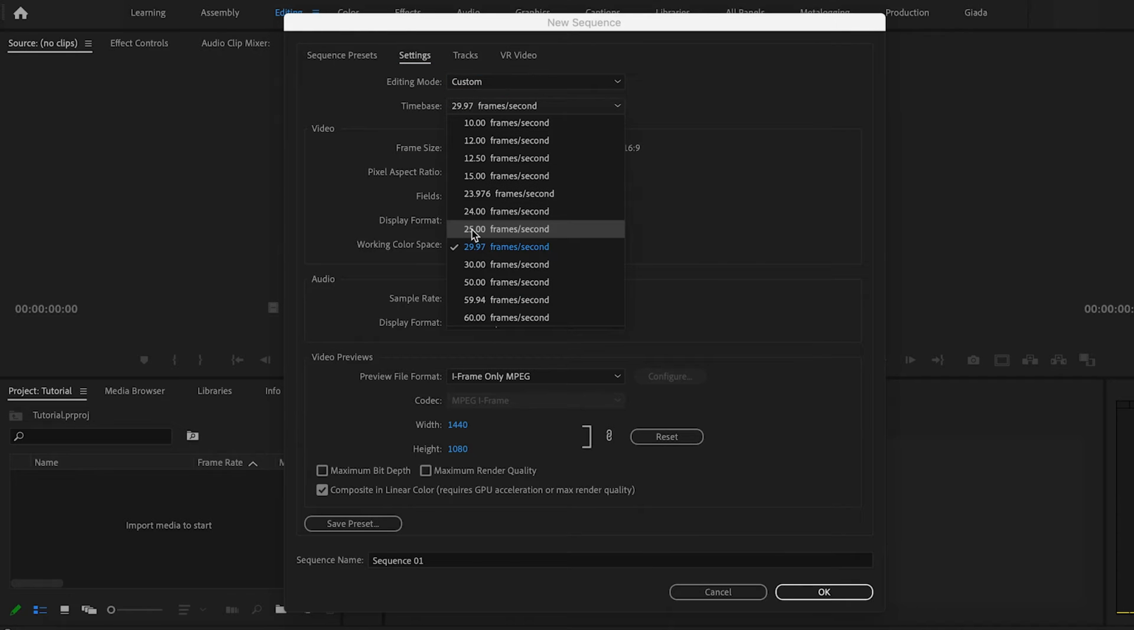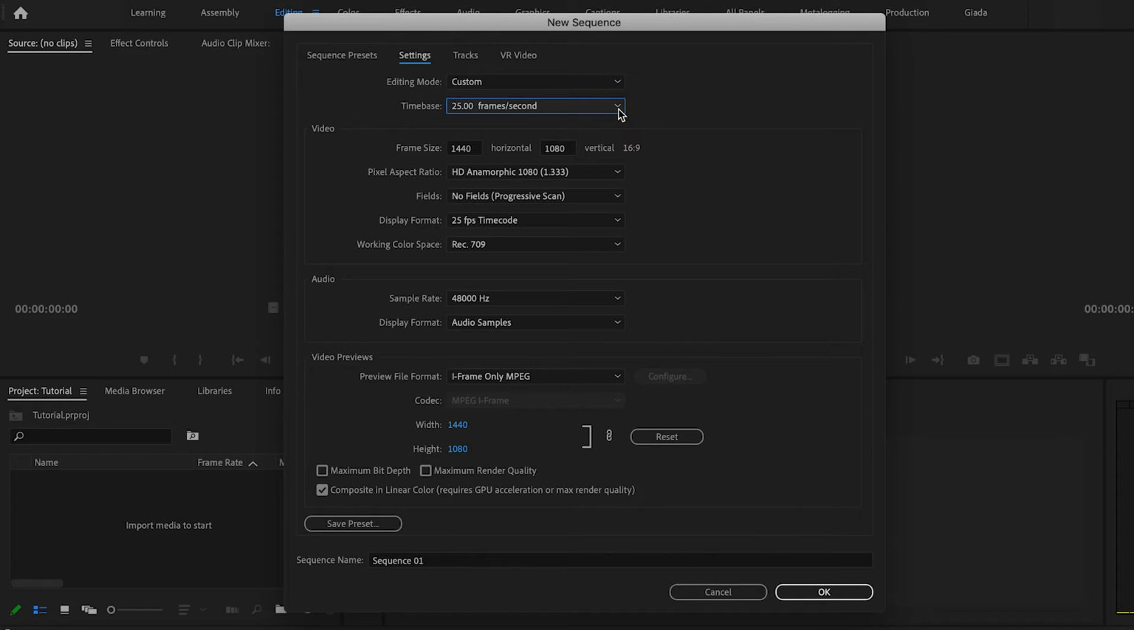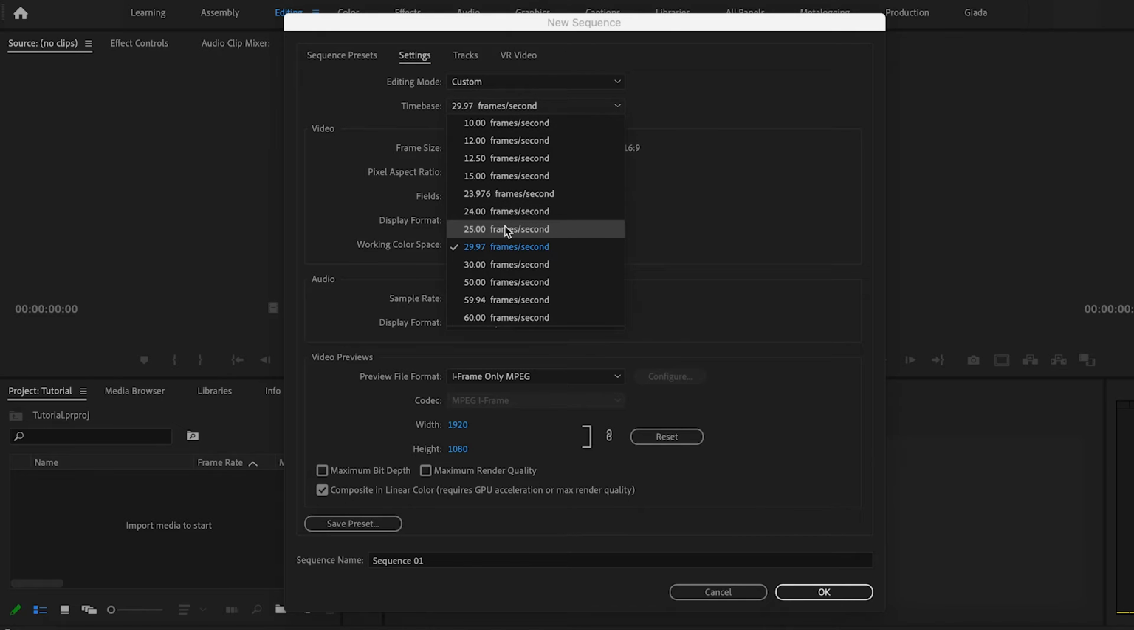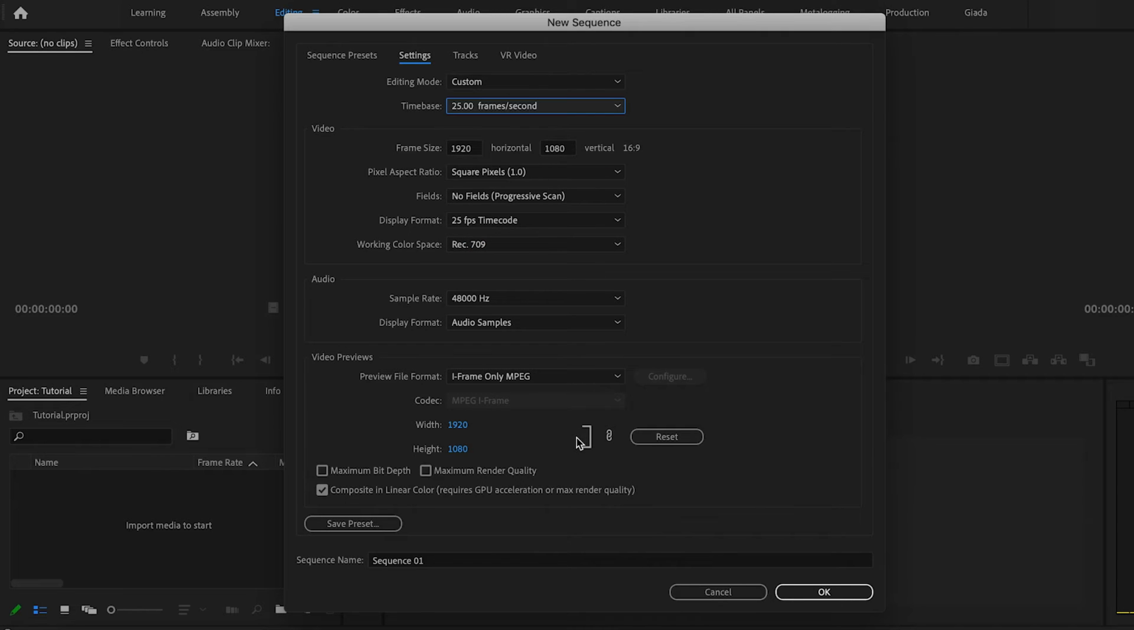I'm in Europe, so I prefer 25 frames per second. If it's going in the United States, it'll be 29.97 or 23.976, aka 24 frames per second. I'll explain frame rates later. No, we do not want this. We want 1920 by 1080 square pixels. I'm already making this super intimidating, but that's okay. We'll change it to 25 frames per second.